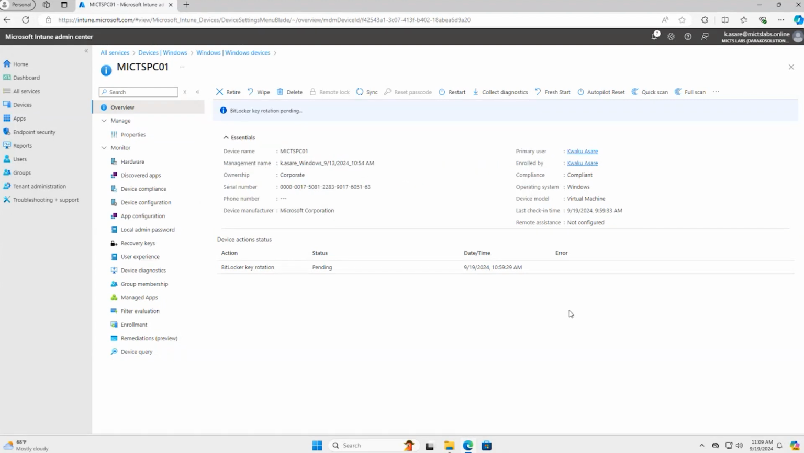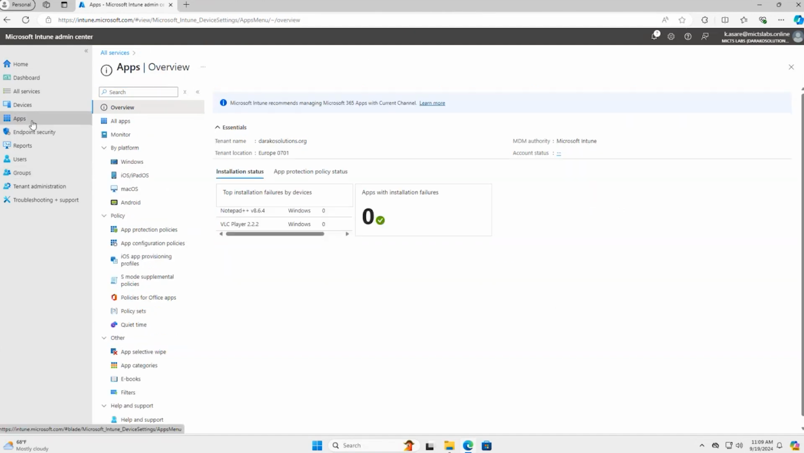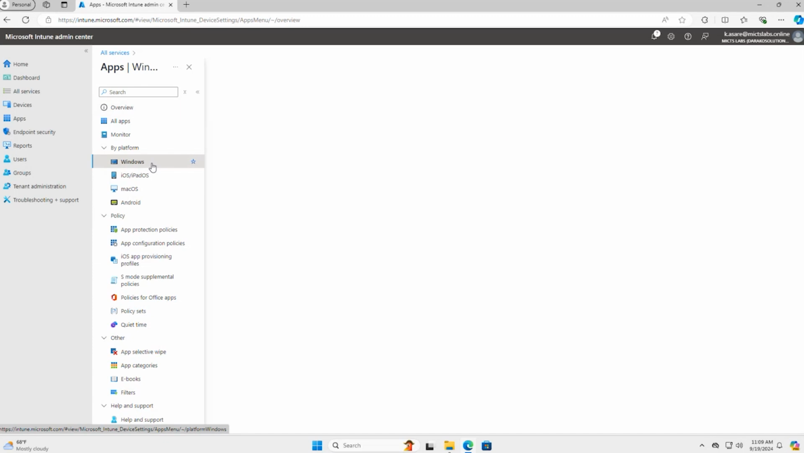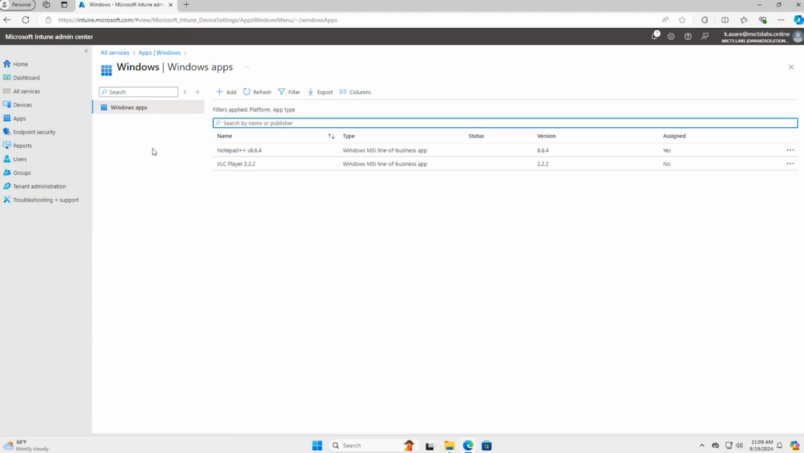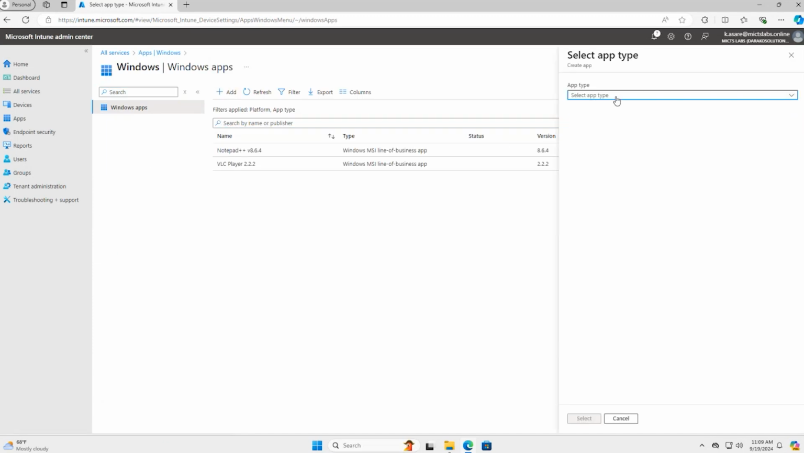Now, moving on, I also mentioned earlier that you can use Intune to deploy applications. You can use Intune to deploy every application, provided the application has the right file format supported by Intune. So to deploy an application using Intune, we come to the apps node here. Then let's say we want to deploy an application for Windows devices. So when we click on Windows and we click on the add button here, we can select the app type.